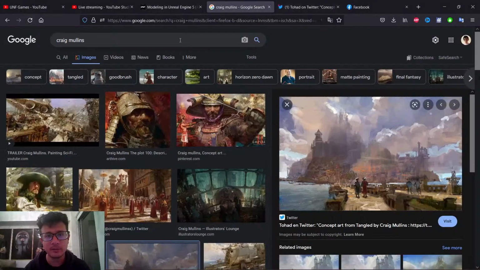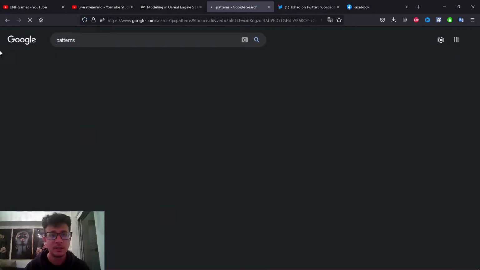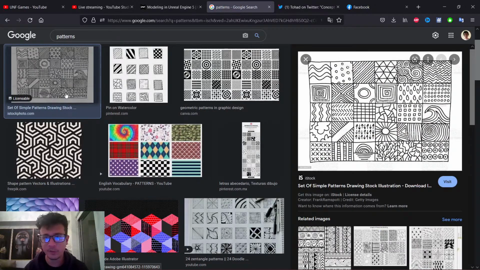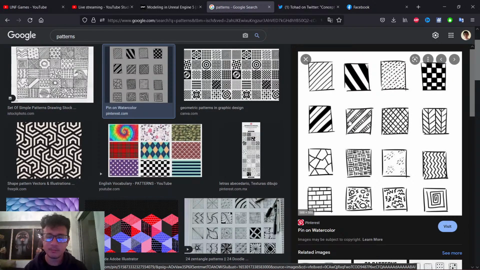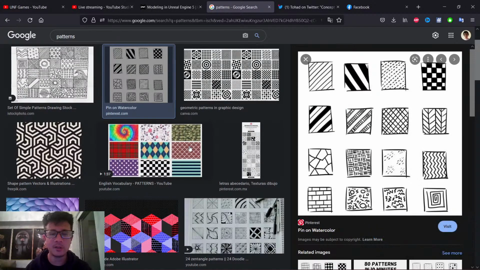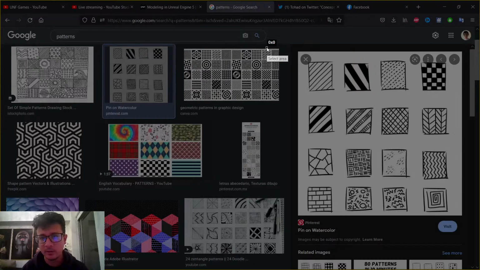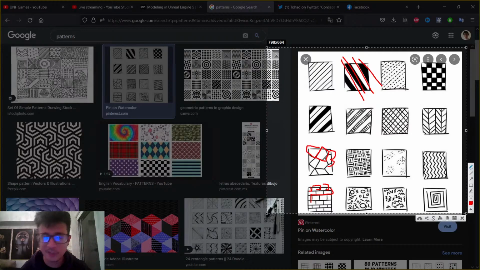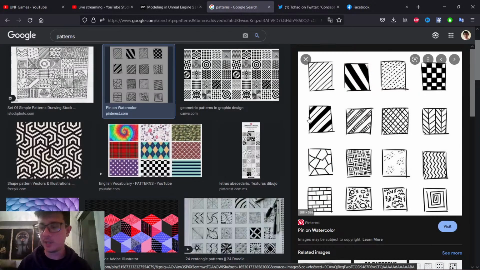Patterns. So let's take a look at patterns here. Patterns will give you different impressions of what you could have. Different patterns mean that you will have a different design language. For example, here you can have stripes like this, or you can have brick walls like this, or you can have another type of stone wall like this. And just like this, you can have an infinite amount of variations for your patterns.